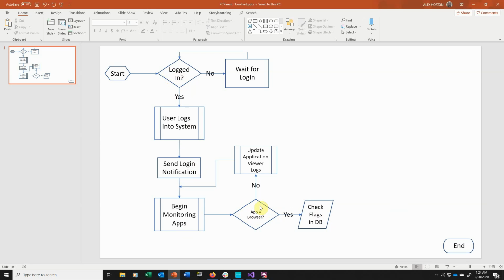If it's not a browser and they're using like Word or PowerPoint to do homework, then we're going to update application URL logs of what they're using, and then we're going to continue to monitor apps. So on every app that's launched, we're going to do this process. We're going to do this check. Sweet.